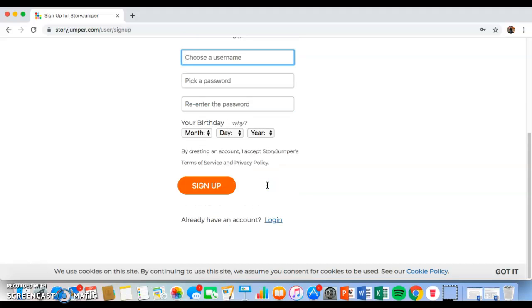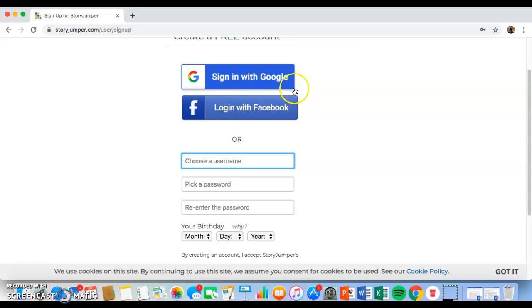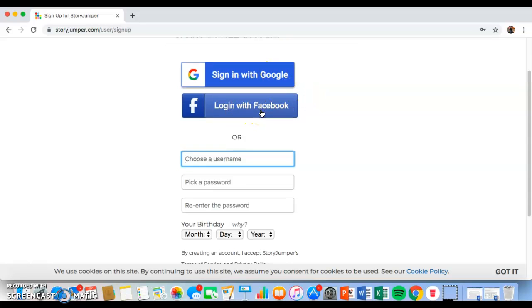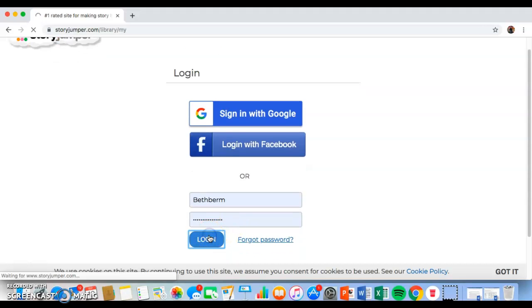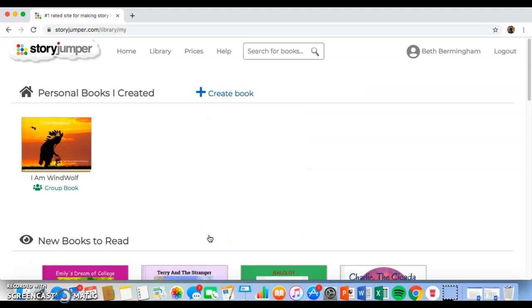All you have to do is create a username, come up with a password, and enter your birthday. You can also sign in with Google or Facebook if that is easiest for you. I'm going to go ahead and log in right now so we can see my account's homepage. And now that I'm there, let's explore some of the features of this homepage.